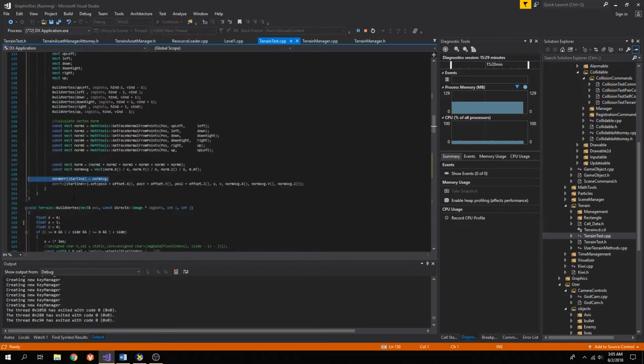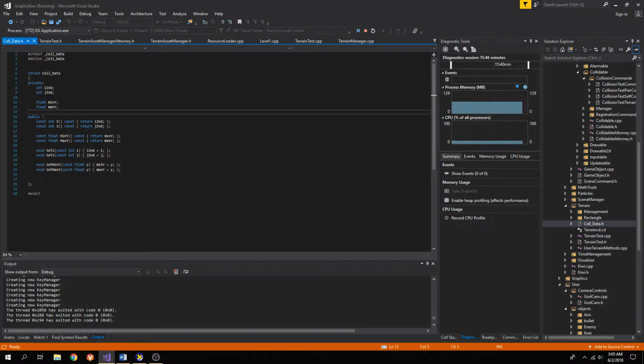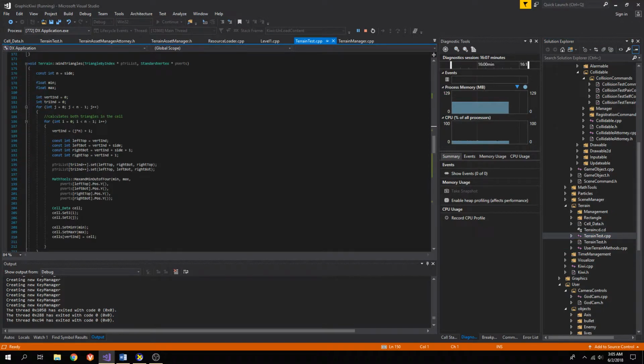After I build my vertices, I then wind my triangles. When I wind my triangles, that's when I construct my array of cells. The cells, I try to keep them lightweight. The only thing they store is their I and J indices and their min and max height values. I access the cell data when testing collisions with the terrain.